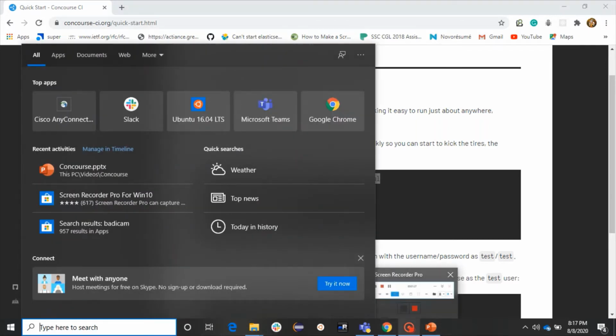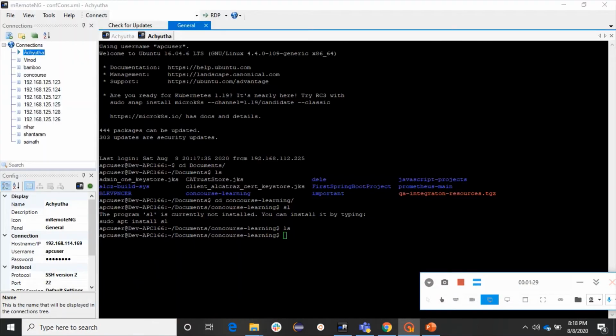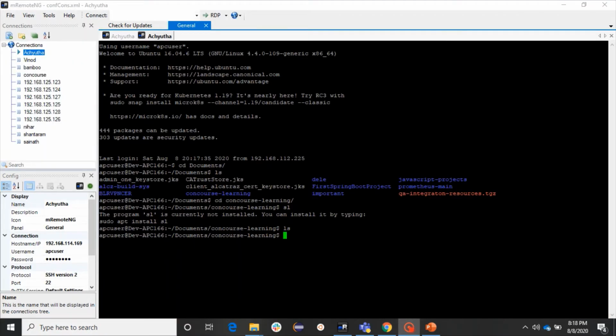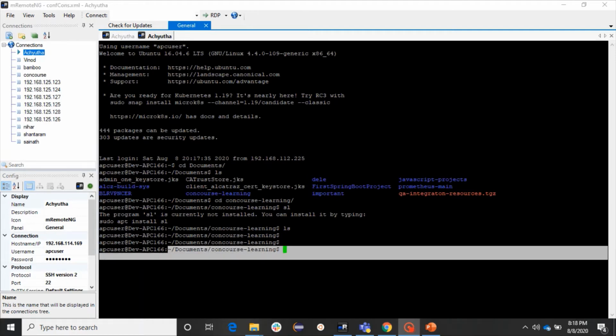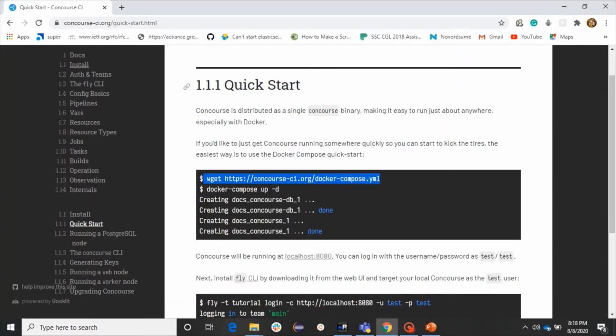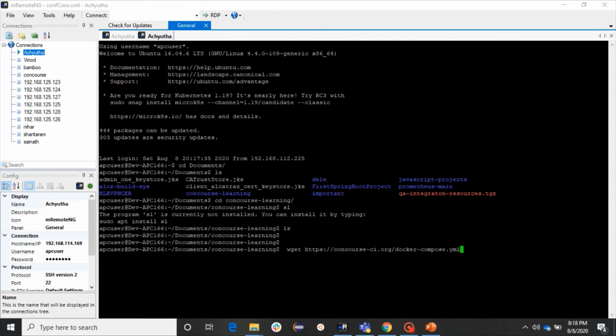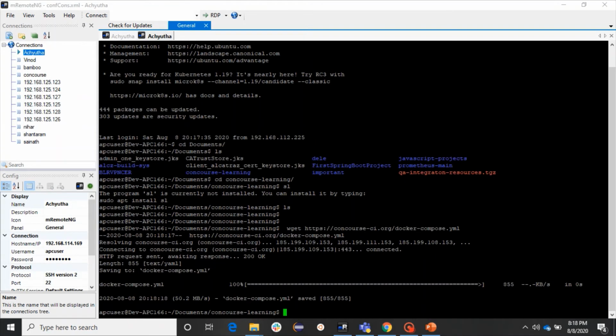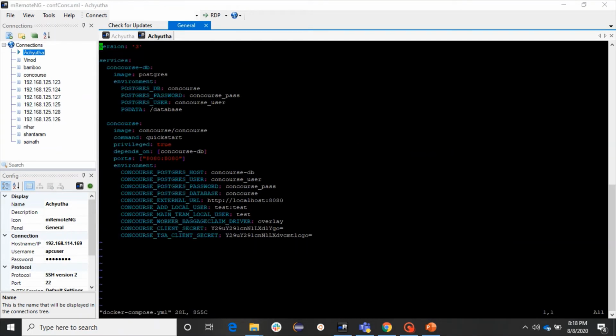Where is mine? Yeah, this is my Ubuntu system. I have created a folder called documents, concourse learning. So here I'm going to execute this command. Yeah, Docker Compose is installed. Nice, right? Now I'm going to tell you some changes that you have to make.